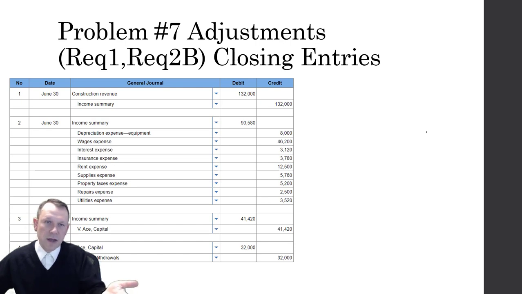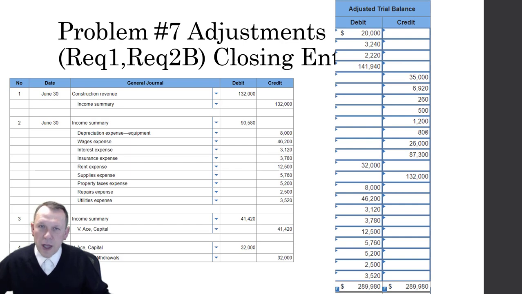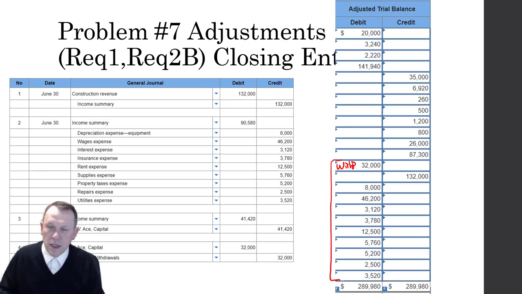Where do you get these numbers and these accounts? Well, you're going to look at the adjusted trial balance, the one you just completed. If you have that one done, then the numbers are going to come off of there. So where are our temporary accounts? Let me use a different color here so you can see this. We'll use red. Here's our withdrawals account. There's our withdrawals, everything there and down. Those are all temporary accounts. Here's our revenue account over here. There's our revenue. Here are our expenses.